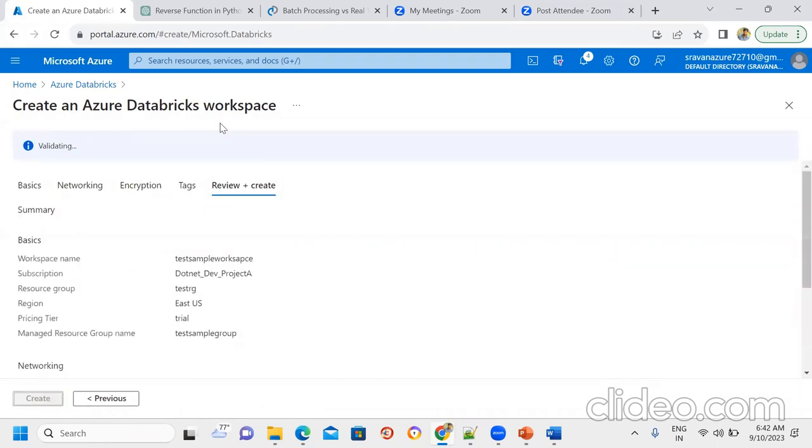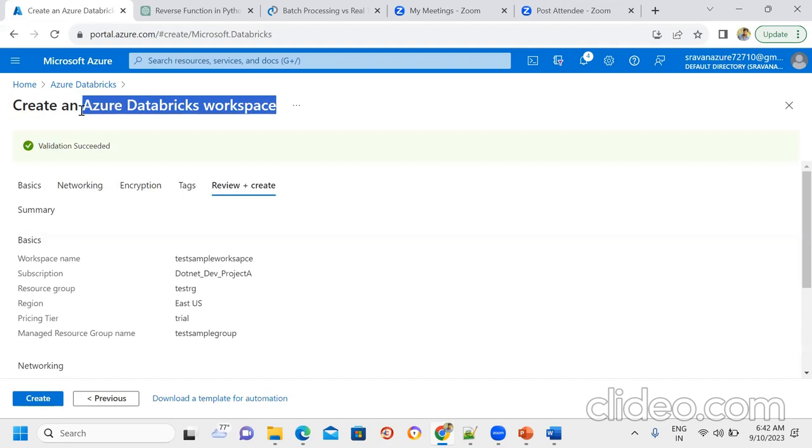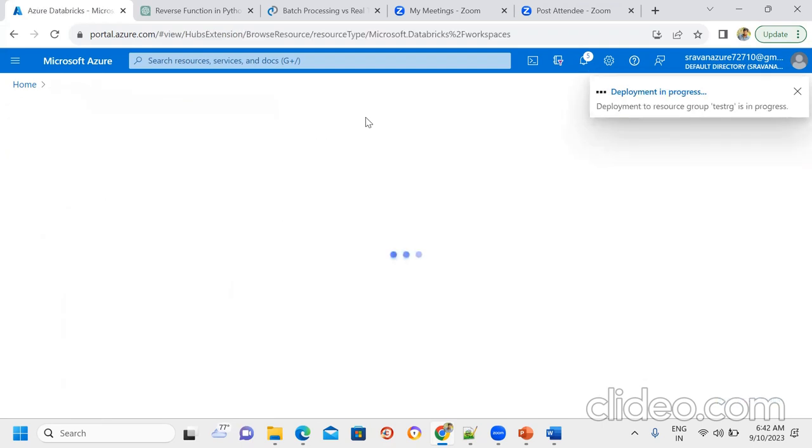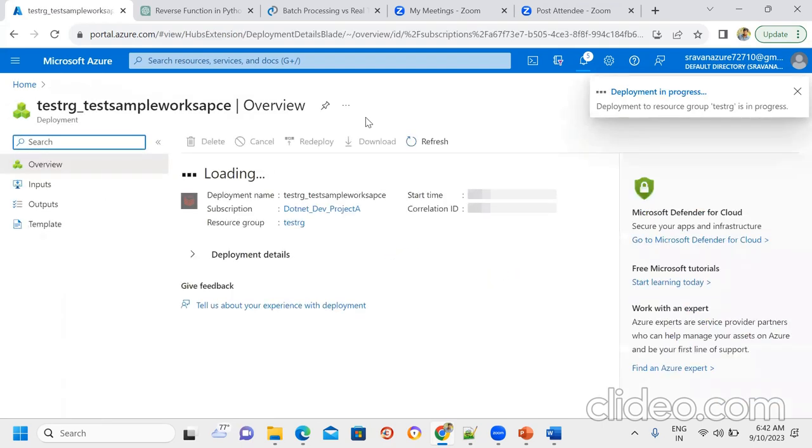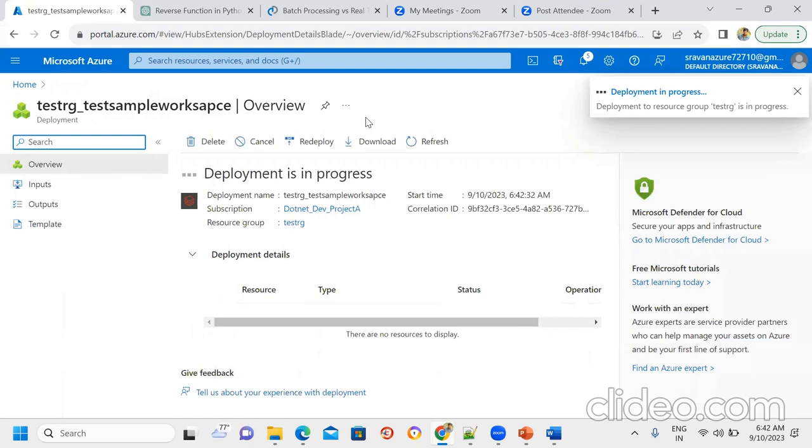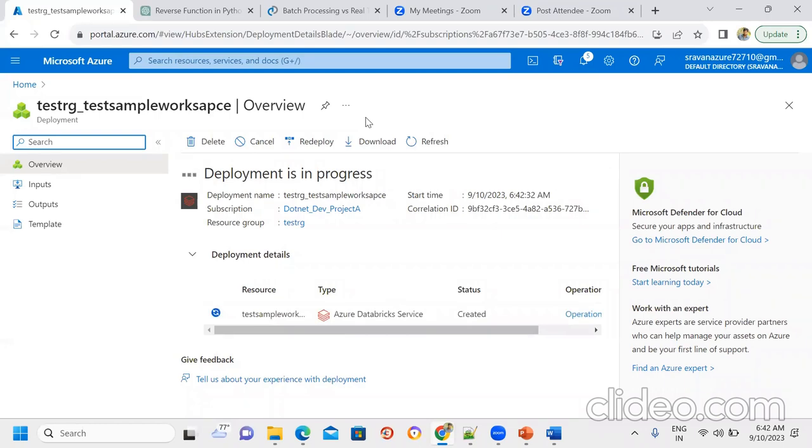Earlier, before Azure Databricks workspace, there was another concept to take care of batch processing data. We have two types of data available in the market: batch processing data and real-time processing data. Before that, what is data?